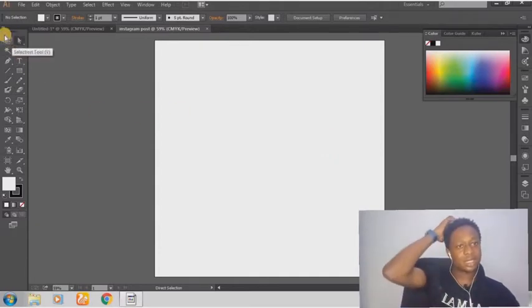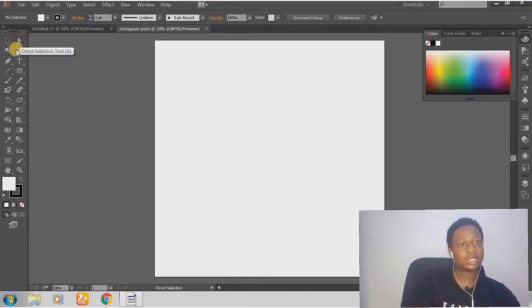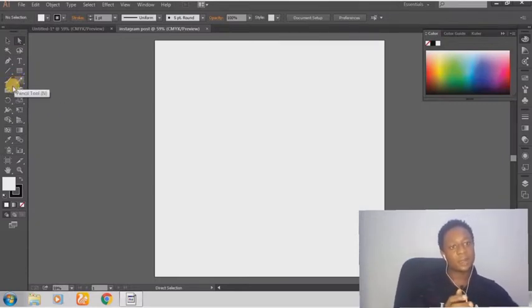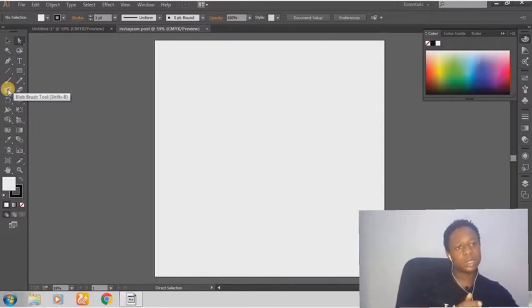This right here is the selection. This is direct selection. This is the magic wand. This is the lasso tool. This is the pen tool. This is the type tool. This is the line segment tool. This is the rectangle tool. This is the paintbrush tool. This is the pencil tool. This is the blob brush tool. This is the eraser tool. This is the rotate tool.